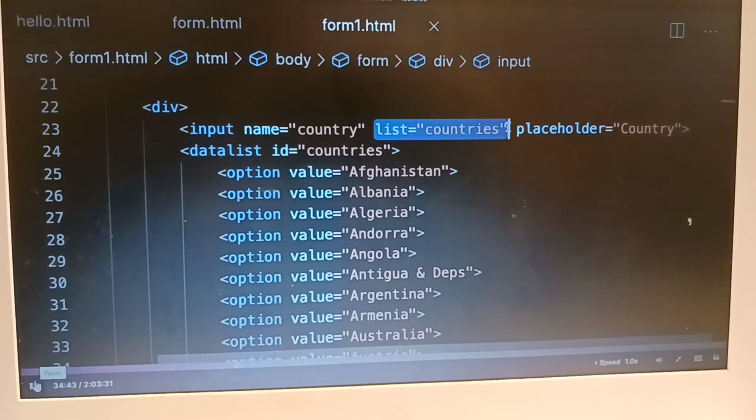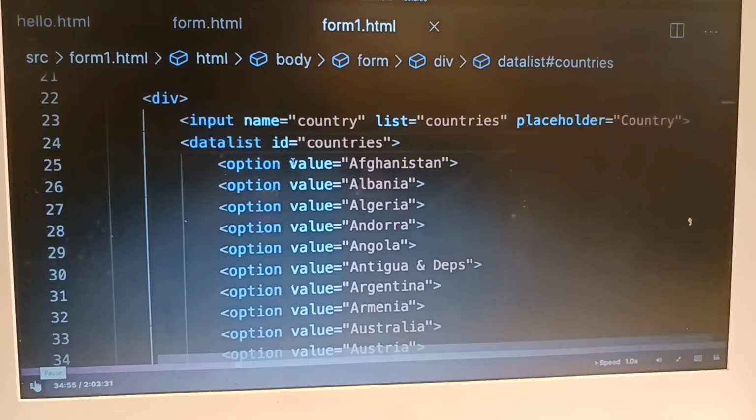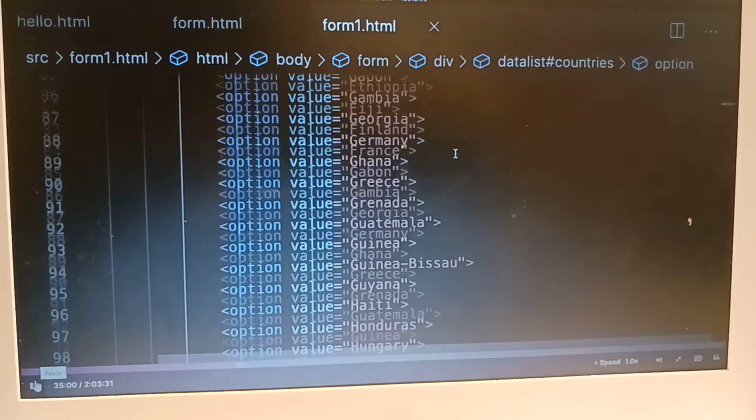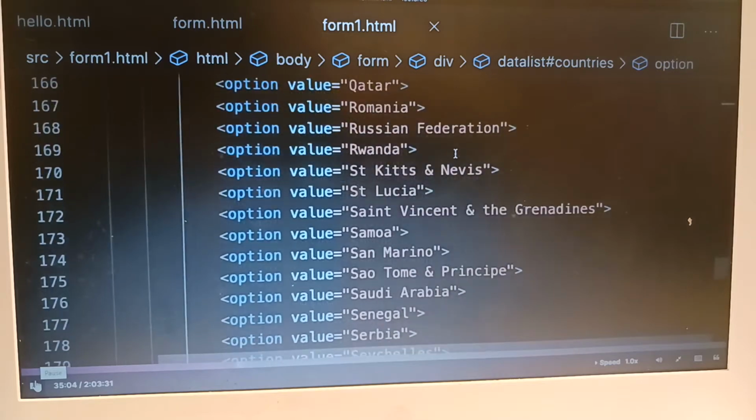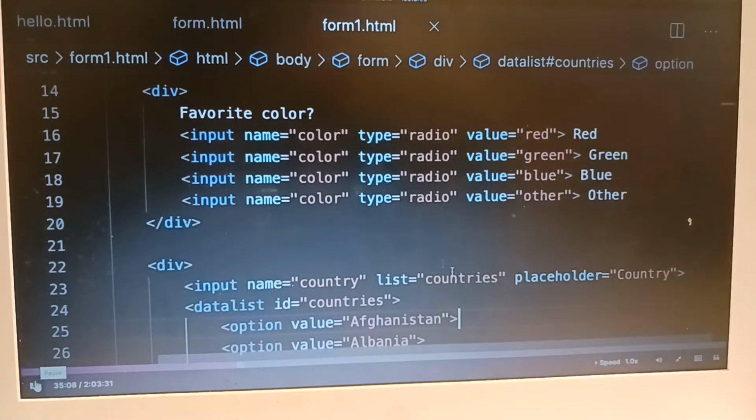associated with a list called countries. Then, immediately below that, I have a data list element whose ID is countries, where here I'm going to specify these are all of the options for what country we could have. Each one is inside of an option element whose value is whatever country they could select, and we have all of the countries of the world listed in these option elements. So this input here is going to allow me to select one option from a list of all of these possible options.